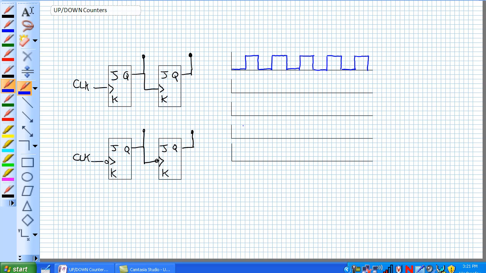So we've already shown, by using different types of flip-flops that are triggered on either a positive edge or a negative edge, we can create up or down counters depending on our needs. So consider these two asynchronous counters here. One using positive edge flip-flops. One is using negative edge flip-flops.